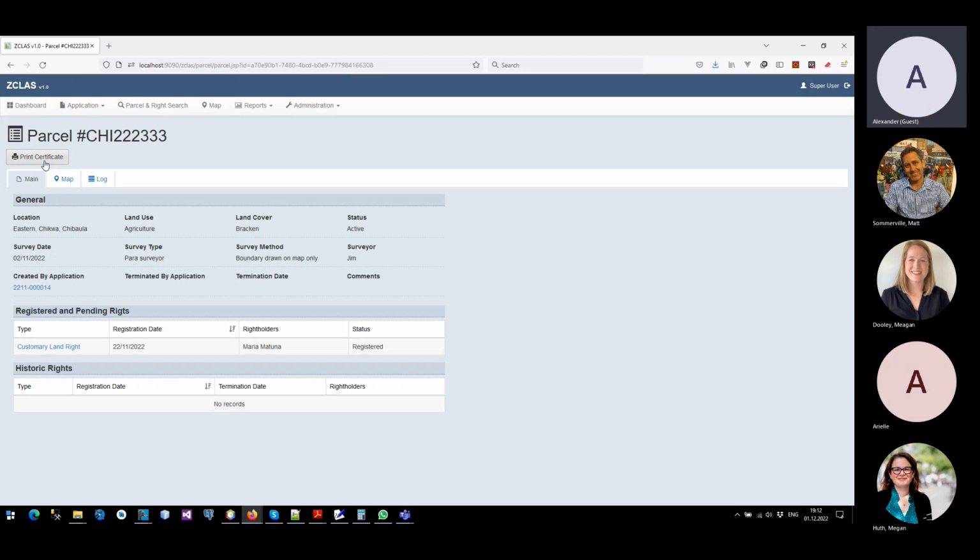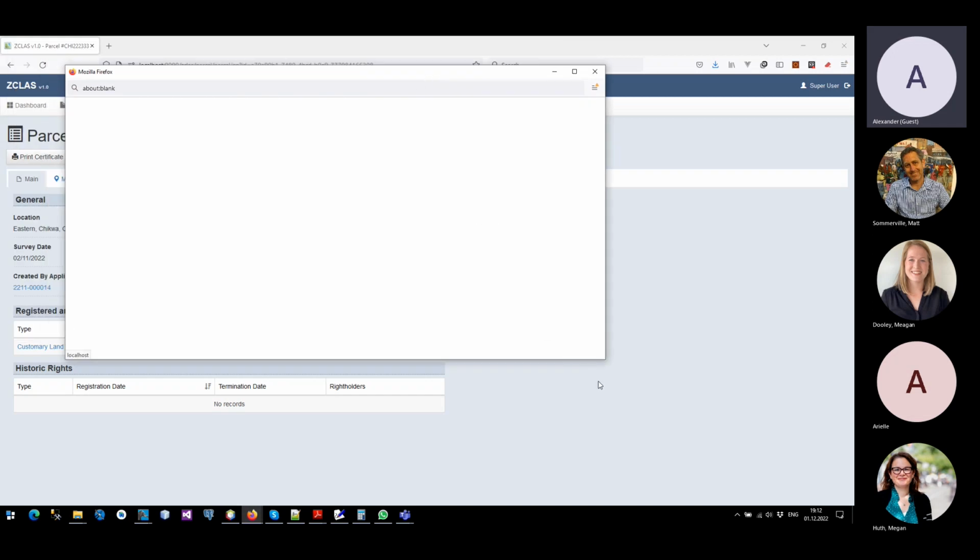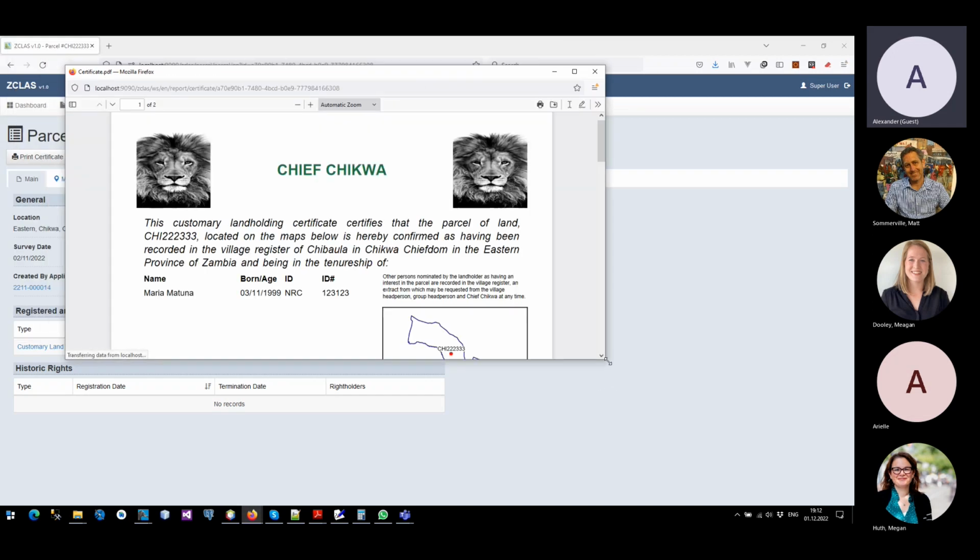So this is helpful, and the print certificate button is available again only to users with this permission. So it's not available to everyone. It will be available only to the user who is assigned to print a certificate. So let me just show you a certificate. I hope it works, at least the certificate itself. So this is our certificate.